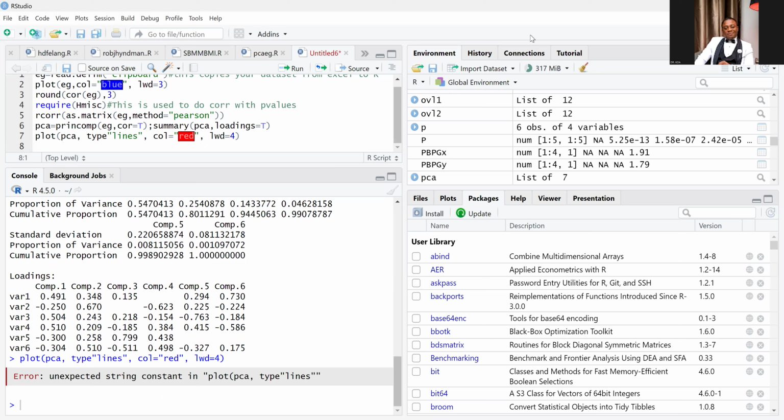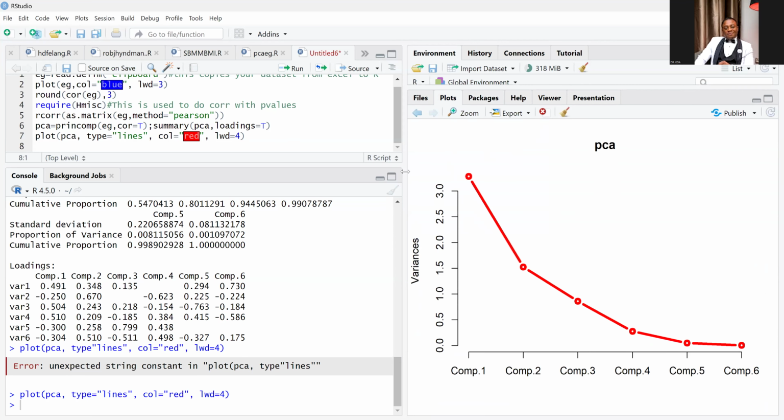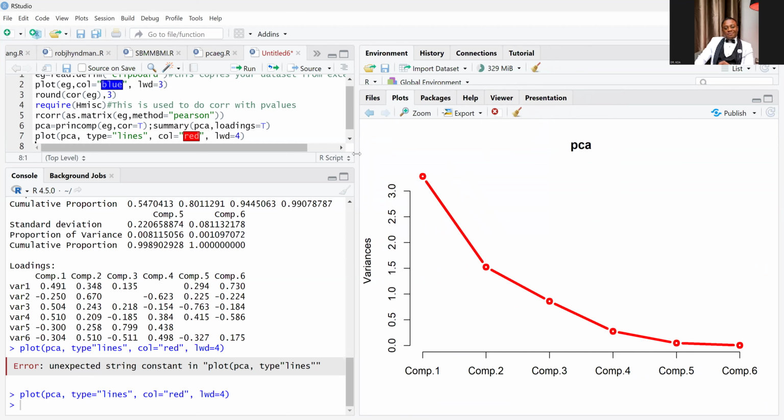Now, of course, I've had an error. And it is normal when you make a typo. And I can see that the typo is because after the type, I didn't bring equal to. So I have to bring equal to after the type. Run it again. And there you go. You have your scree plot. So you can see that the scree plot will have an elbow.